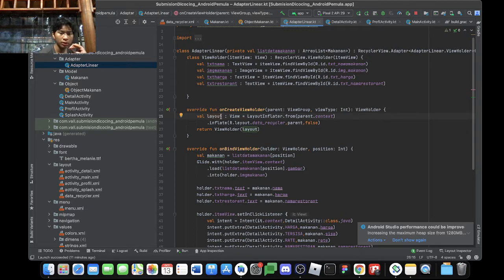Make the variable, extend it into view, and layout inflator dot from parent and dot context inside of a bracket, normal bracket, dot inflate, and r dot layout dot data recycle parent false inside of a bracket, normal bracket. And after that return viewholder and call the layout viewholder. This is a class, viewholder class, and call the variable the layout.